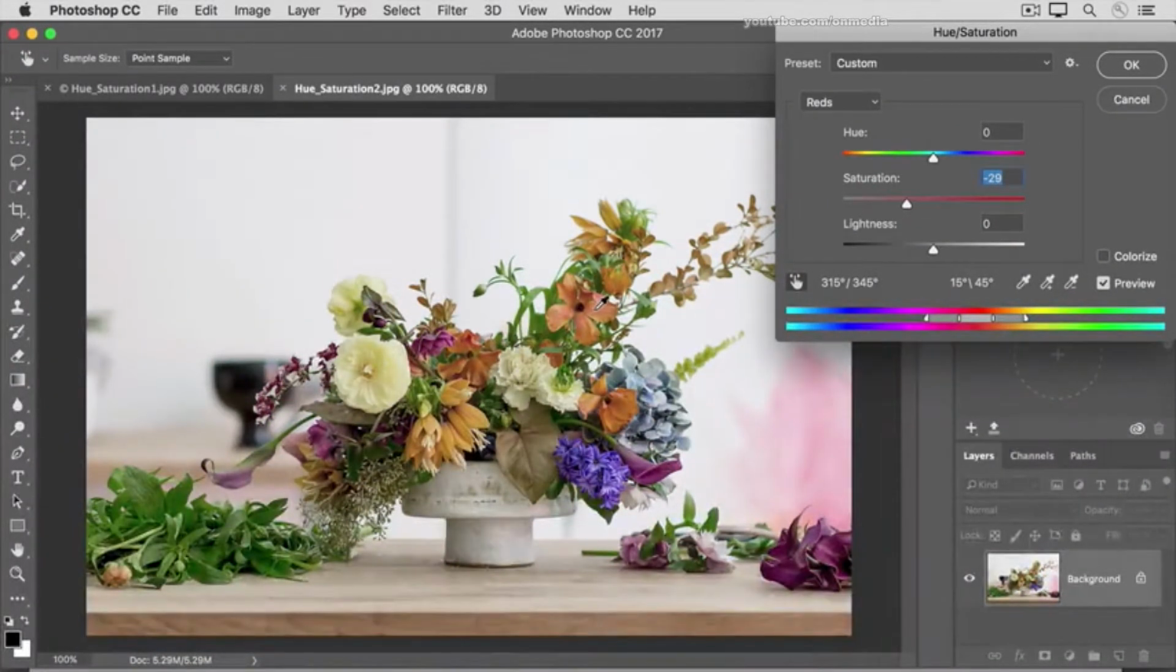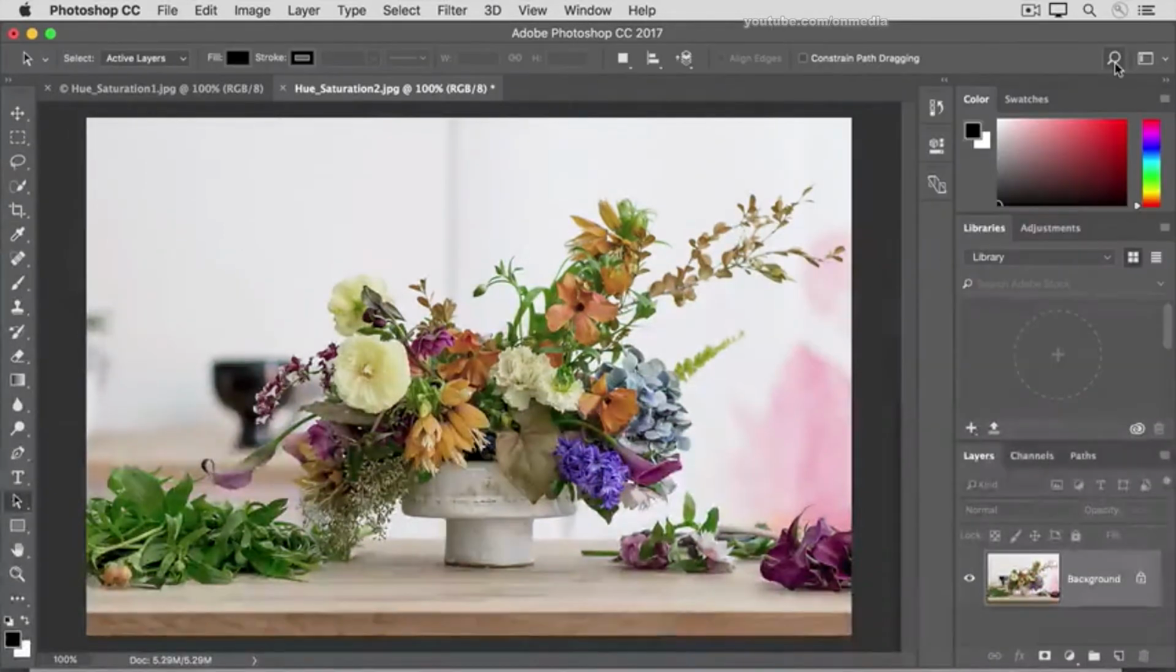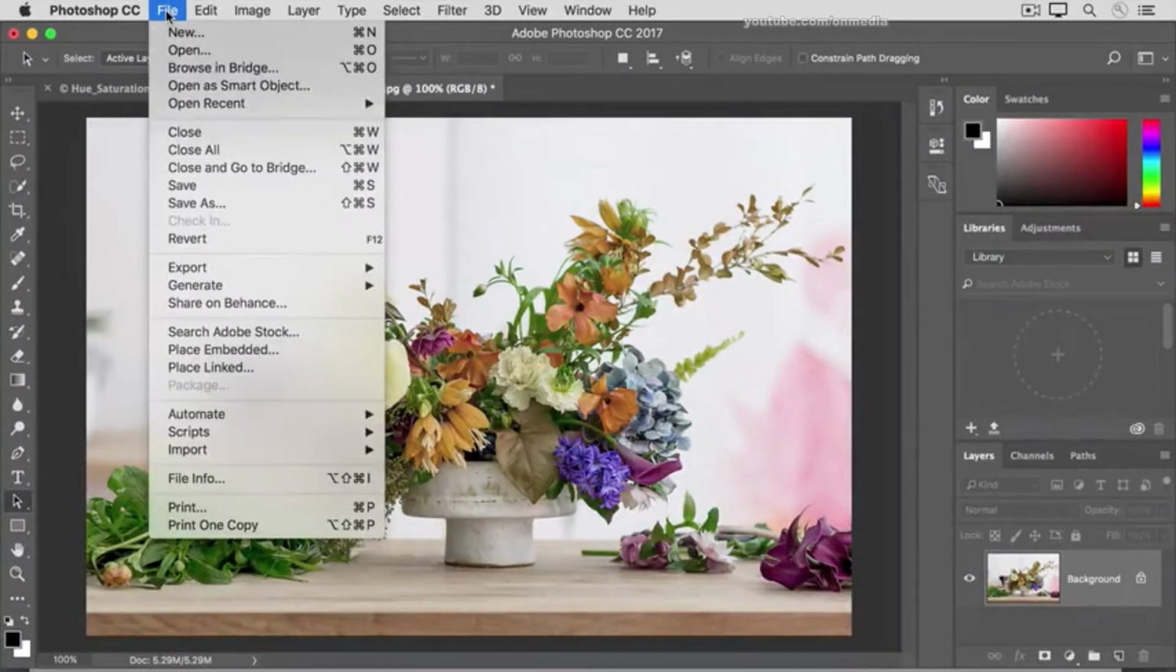If you look at the hue saturation dialog box, you'll see that dragging in the image with that tool activated has moved the saturation slider, and it's chosen reds as the color range. I'm going to click on that tool to deactivate it, and then I'll click OK to accept all these changes. And finally, I'll go to the File menu, and I'll choose Save As, and I suggest that you change the name of this image so that you don't save over your original with this version.